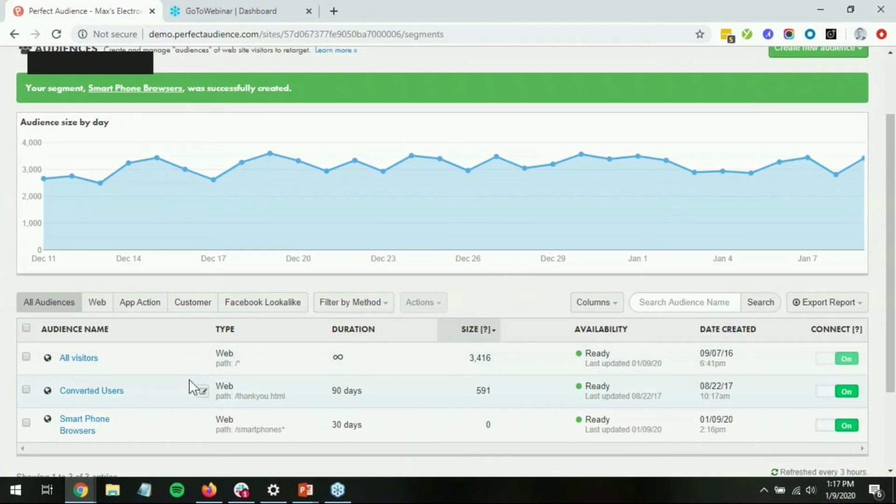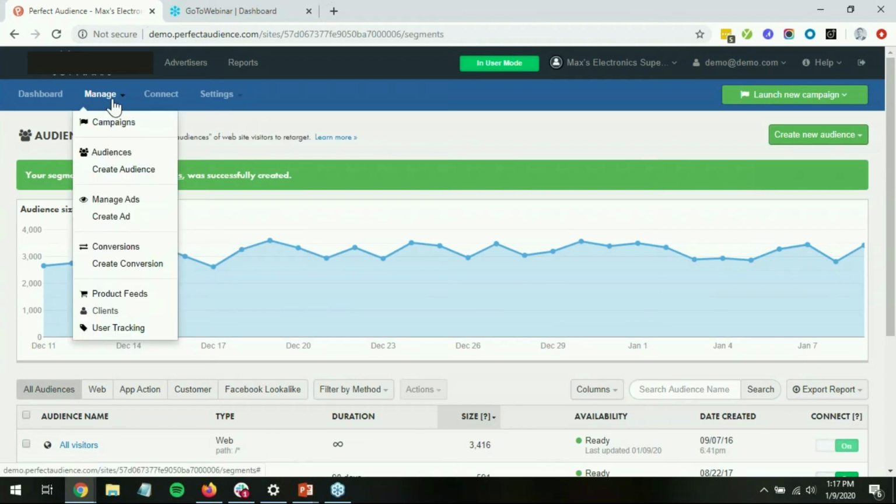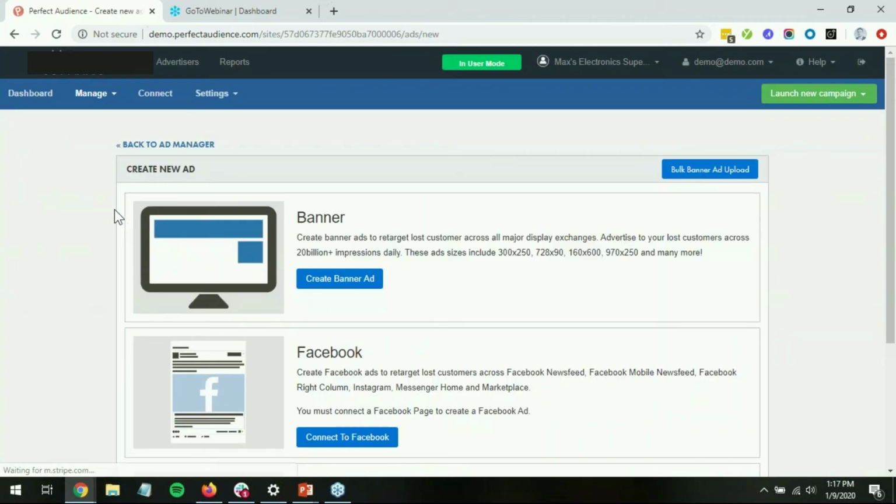Let's create some ads. We'll go up to Manage. You'll notice a lot happens in the Manage menu. Down to Create Ad. Got a variety of ads available to you here at Perfect Audience.